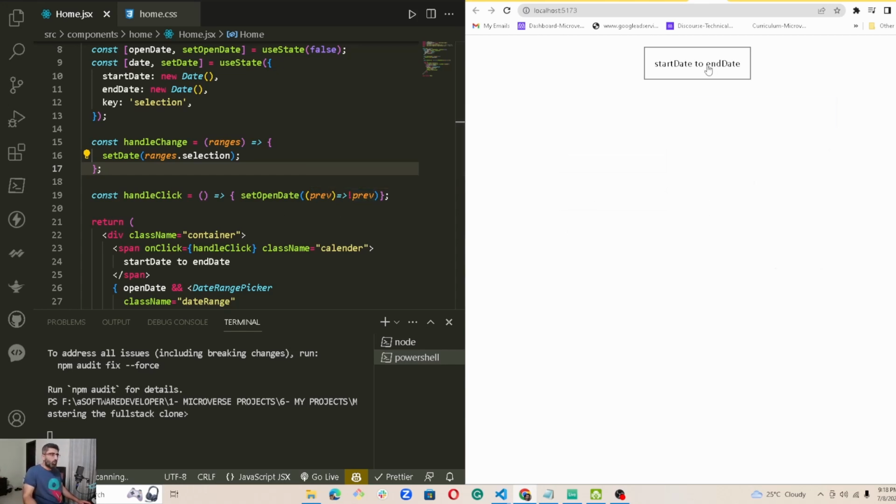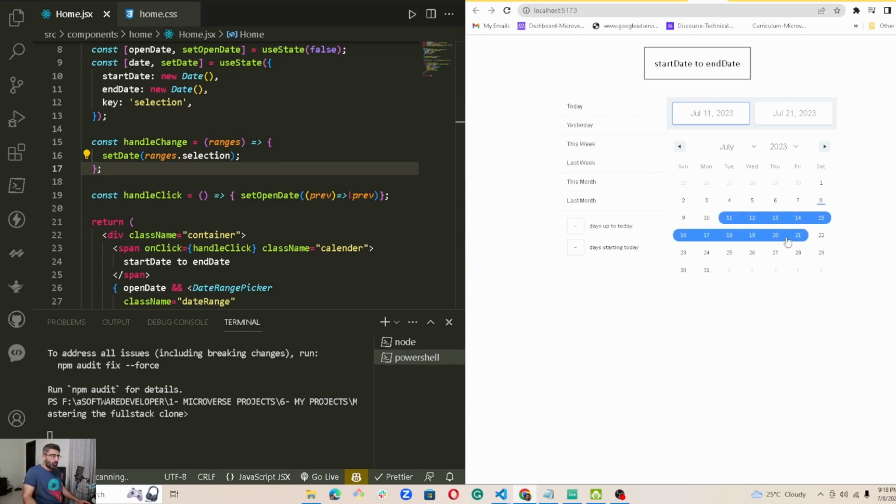Okay, so now we are done with this thing and the date range. These features are done. There are a couple of things left. First of all, I'm seeing that if the current date is 8th, we should not be able to select these previous dates for booking hotels because those dates are already gone. So we need to disable them.